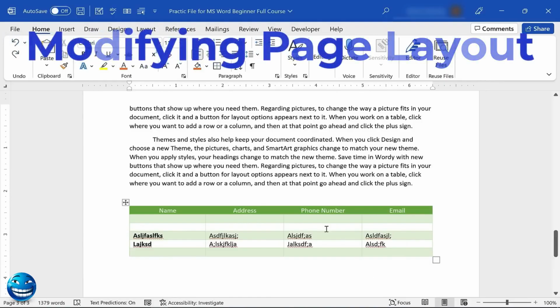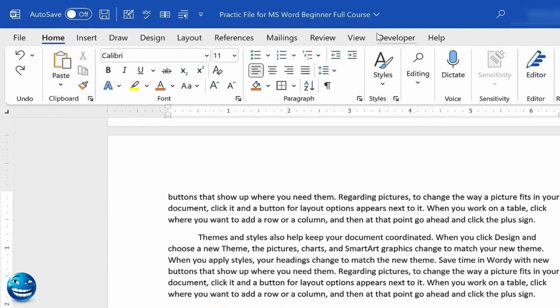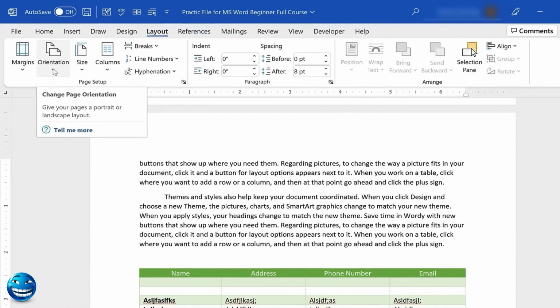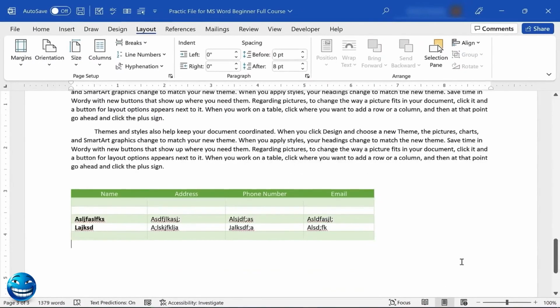Now, what about going back the other direction? If I click and drag to highlight that text, I can go to Insert, Table, Convert Text to Table, click OK, and now it's back in table format. Even though I don't recommend this, you could click and drag to highlight just about any text, click Insert, Table, Convert Text to Table, click OK, and it would take that text and put it into table format.